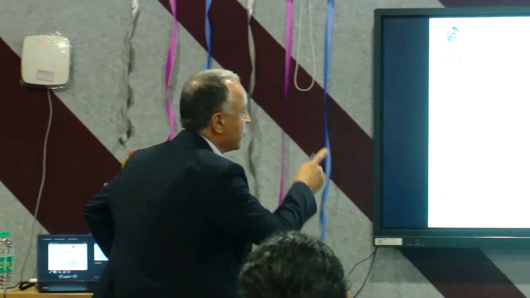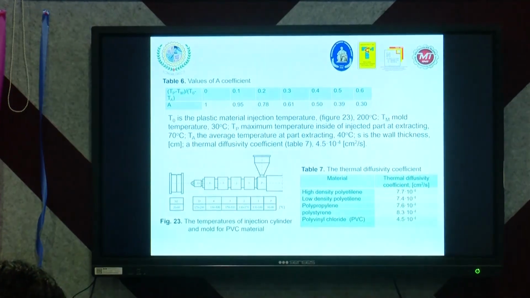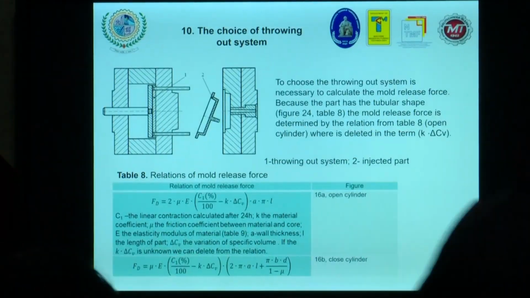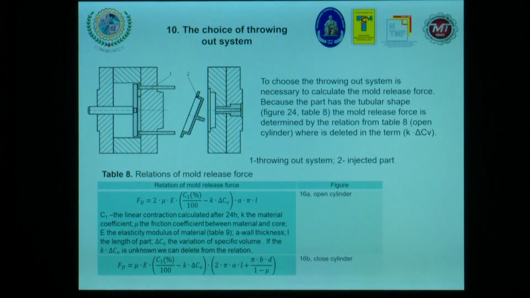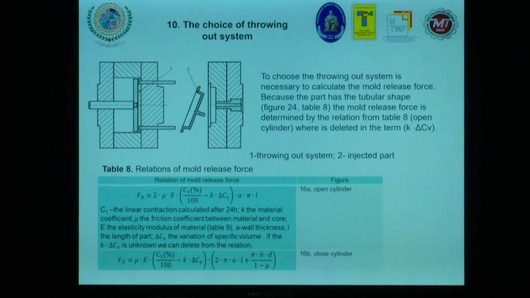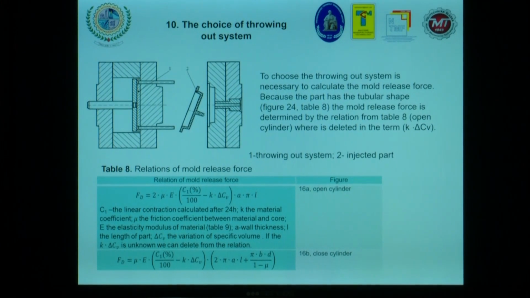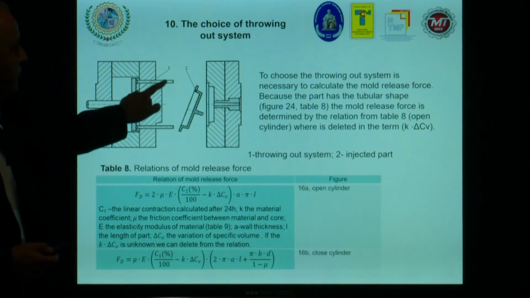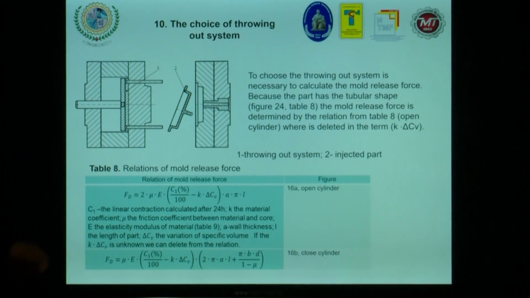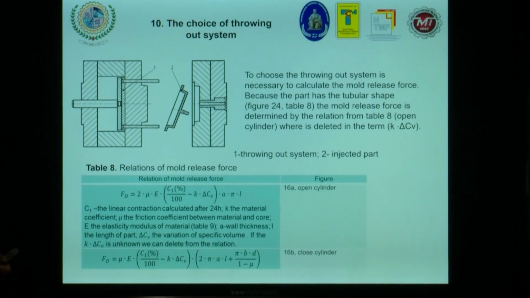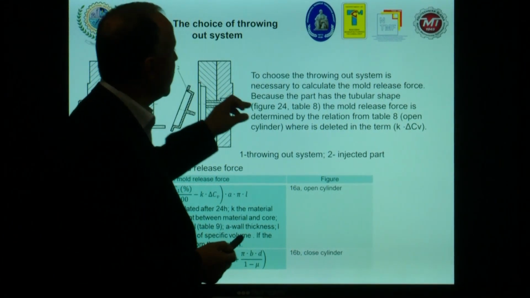The thermal diffusivity coefficient in the case of PVC, of course, you can see the value in table number 7. Our students here make a lot of drawings from this point of view, because next they must choose the drawing-out system. In this example, we can see we have 2 ejector pins on both sides.